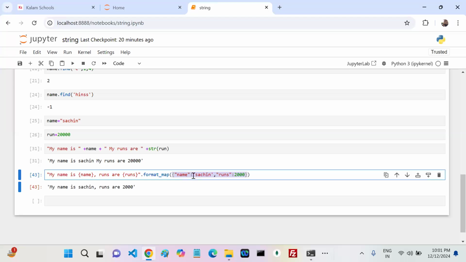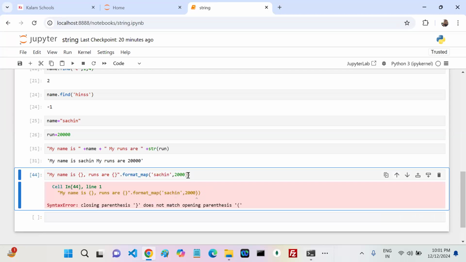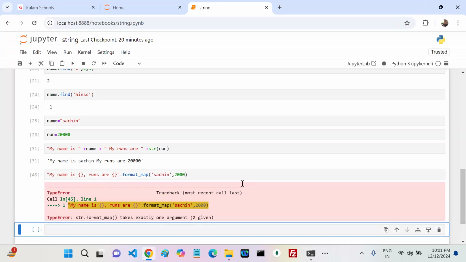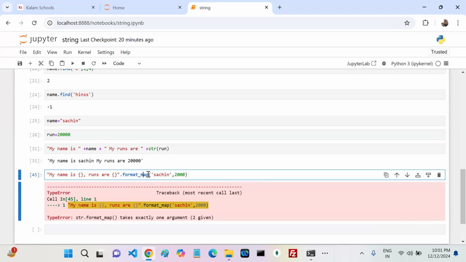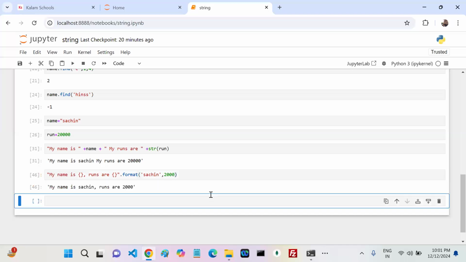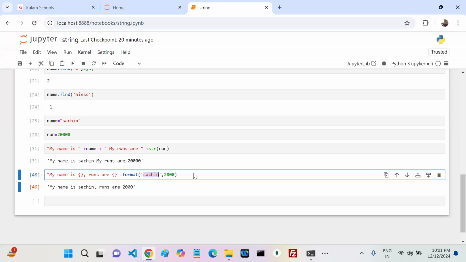Second one is, for example, format. If you want to use it, you have to remove this one and this one. Now here you have to mention what? 0, or nothing, here you can mention like this. Now my answer is, my name is Sachin. Okay, format map or format? Format, right? Like if 10 properties are there, 10 values, then how many arguments do you have to pass? 10 arguments you have to pass, or not? Agreed? Yes. That is the format and format map difference.